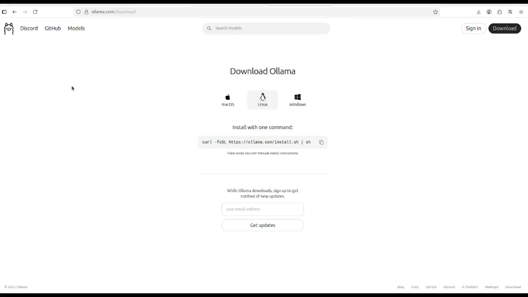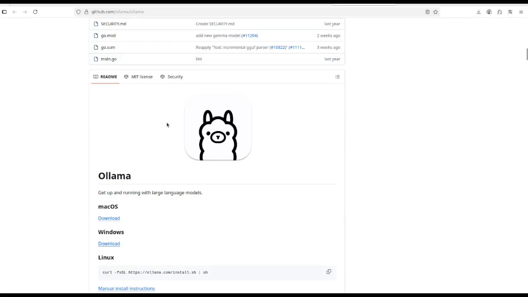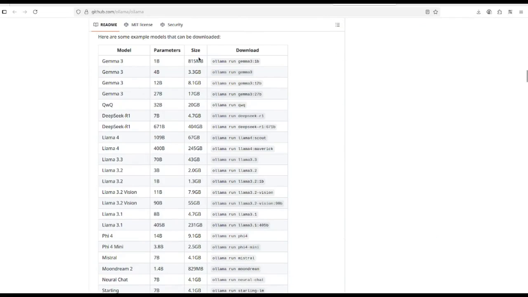Now open this Ollama.com website once again, and instead of download, go to GitHub. In here you can find additional information about Ollama, but what I'm interested in is this list of models. Now, in the first column you are going to find the model name. This second column is interesting. It shows the number of parameters in billions. So this is 1 billion parameters, 4 billion parameters, 12, and so on.